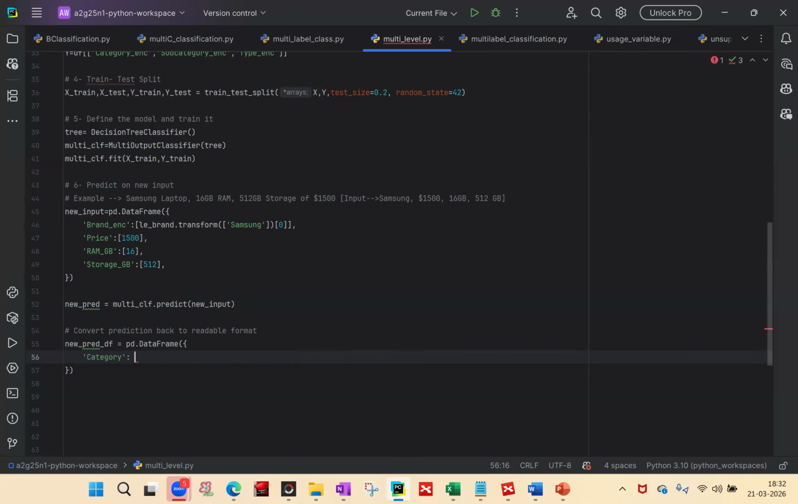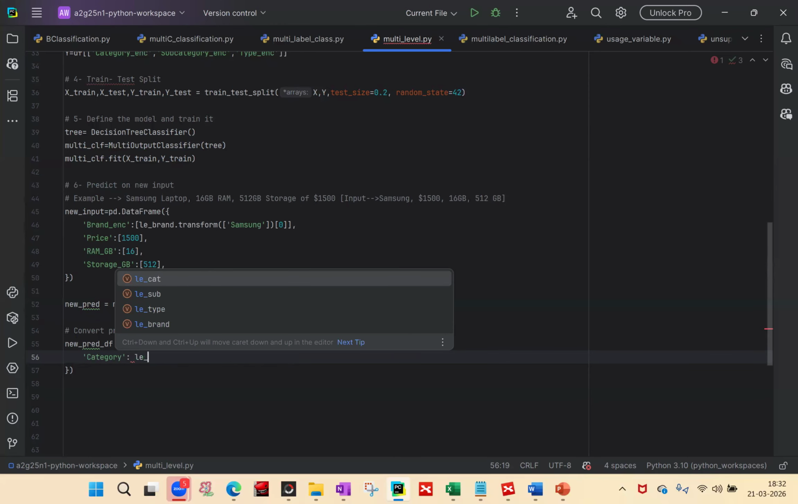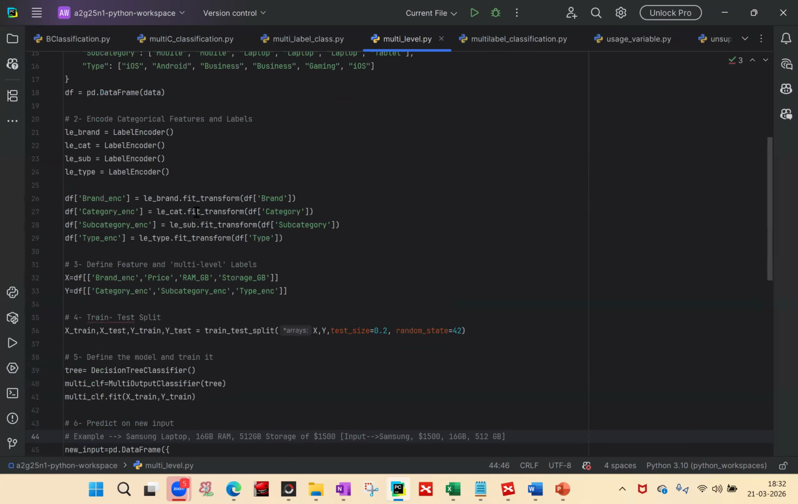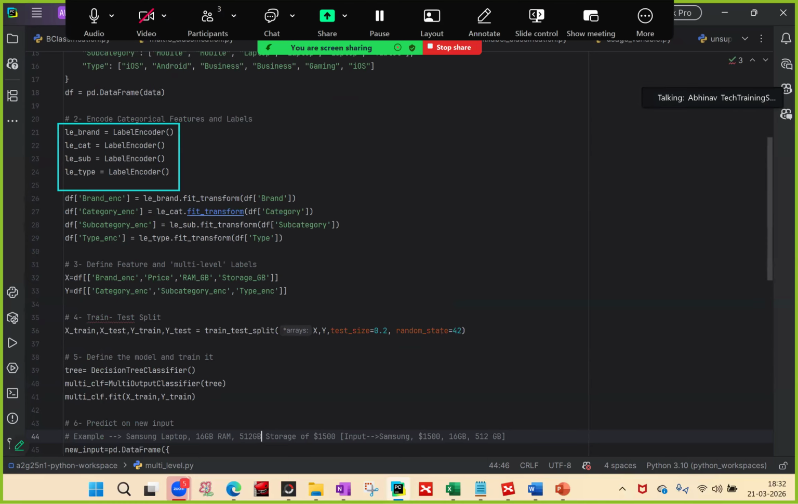So first will be the category that I want to decode back. So I will use le_cat. For all encoding and decoding for any particular column, we will be using these instance variables that we have created before, right? So if we want to encode or decode category, we will use le_cat. If we want to encode or decode subcategory, we will use le_sub. And similarly for brand and type, we will use le_brand and le_type respectively.